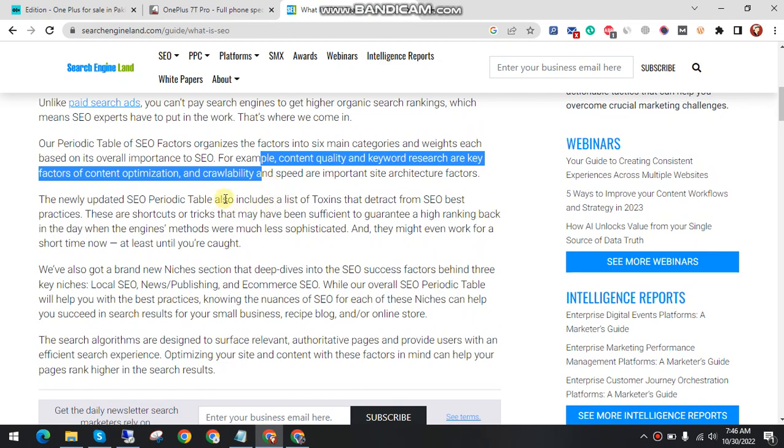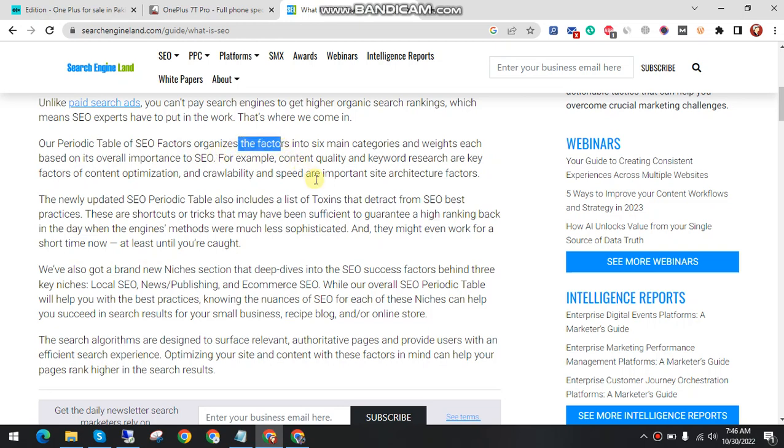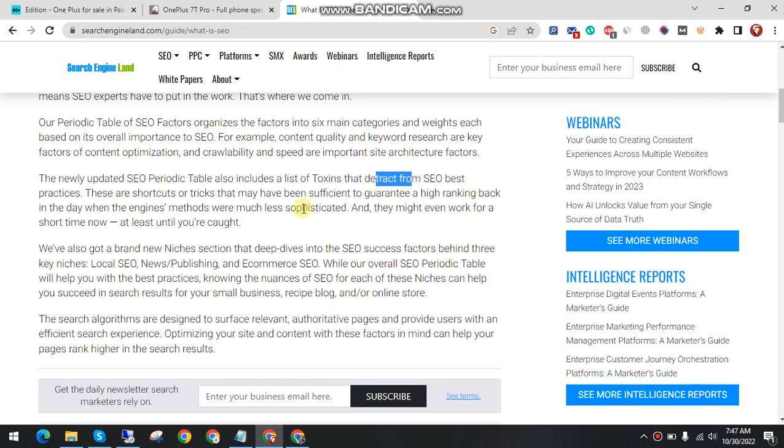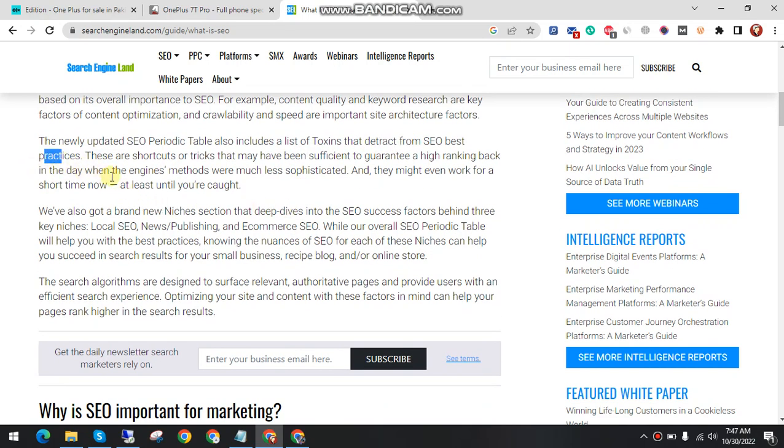Our periodic table of SEO factors organizes the factors into 6 main categories of weight, each based on its overall importance to SEO. For example, content quality and keyword research are key factors of content optimization, and crawlability and speed are important site architecture factors. The newly updated SEO periodic table also includes a list of toxins that detract from SEO practices.